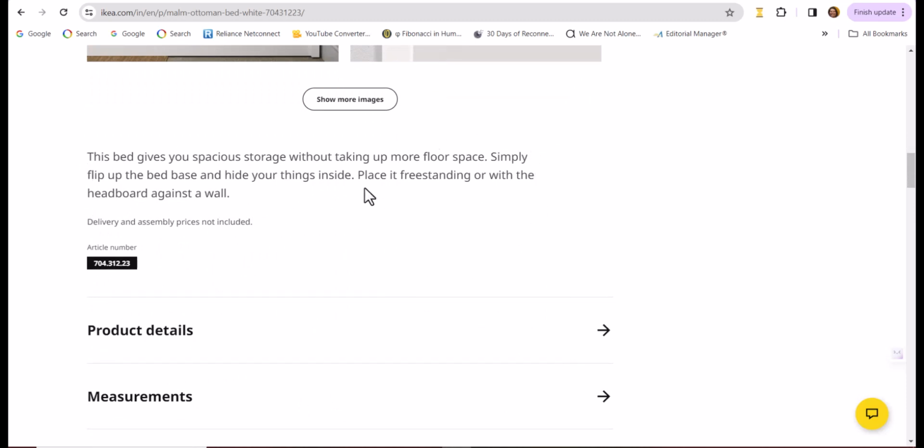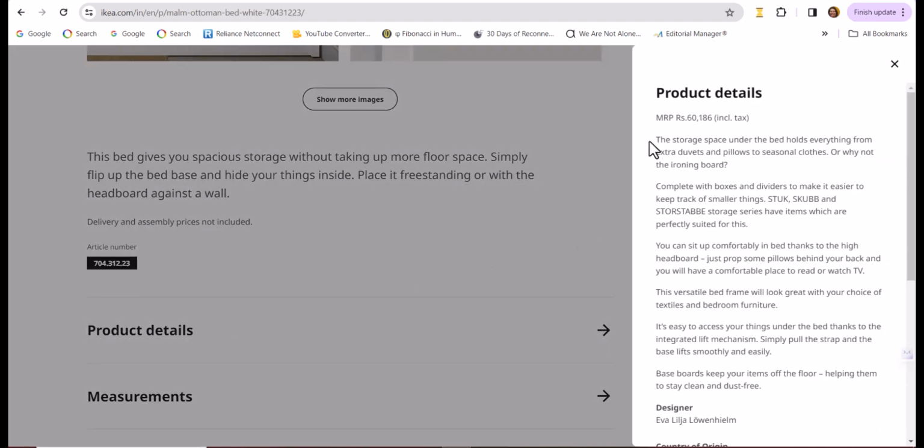So here I can see that it is a freestanding bed, and the headboard can just rest against the wall. You don't need to fix it into the wall or fix it into the floor anyway. It's a freestanding piece, and the delivery and assembly prices are not included in the product.